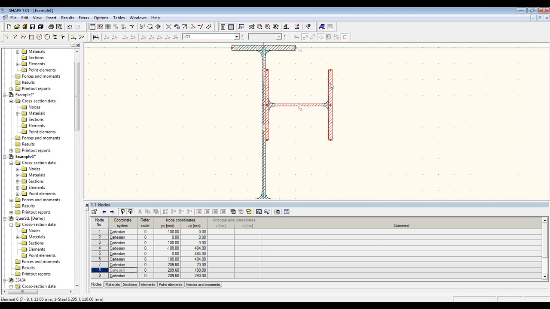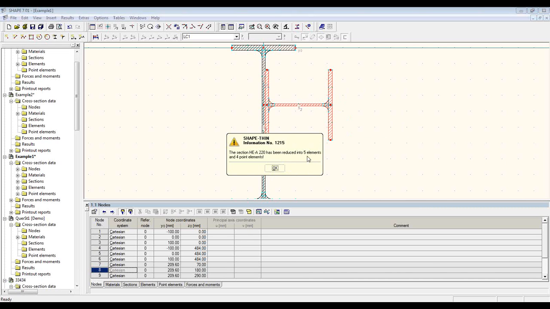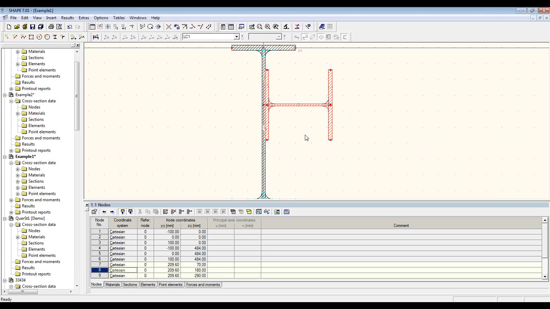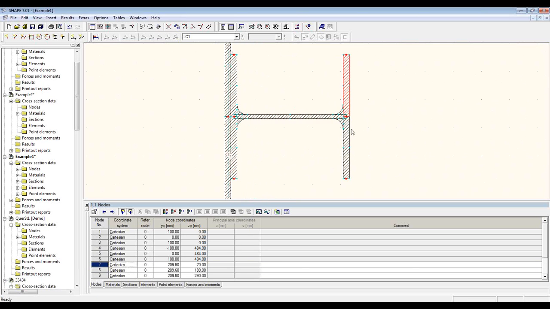So if I make the selection of the entire element, right-click, and select Reduce Section into Elements. So now I'll show you exactly, letting me know I have 5 elements and 4 point elements. So here I'll go in, zoom in. You can see that each side of the flanges and the web each make their own element now independently, and the curved parts are point elements as well.